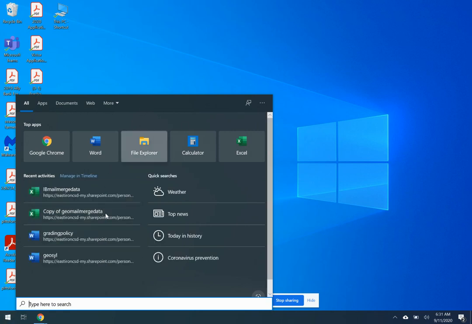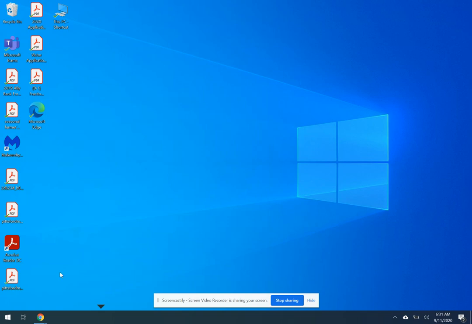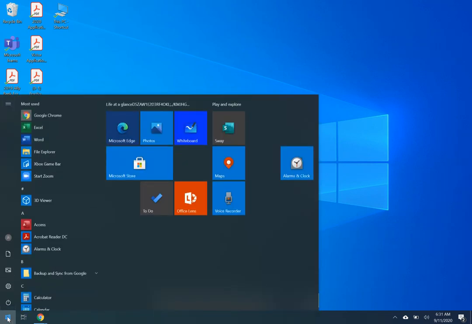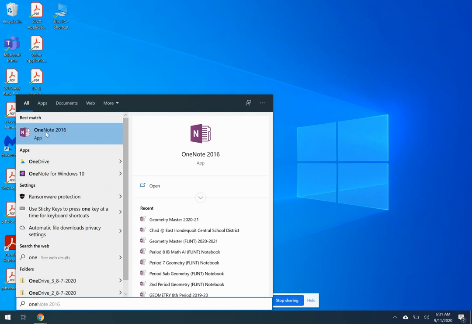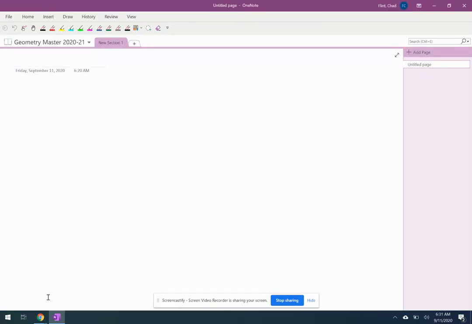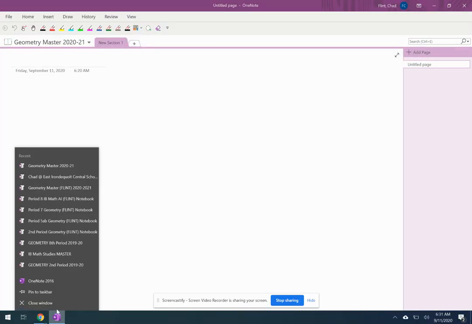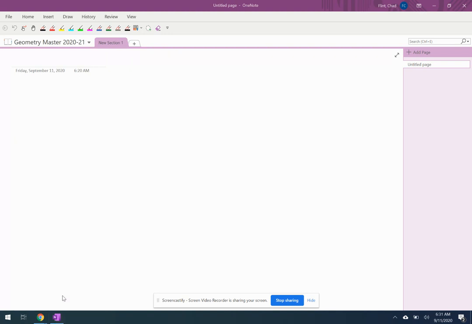OneNote, and if you go to that start menu, so you know what I'm doing, I go to the start menu. I hate looking for stuff, so I just go to the start menu, I type in OneNote, and it pops up there, so I can open it. So I would suggest pinning OneNote down here. Just right-click on it, pin to the taskbar.